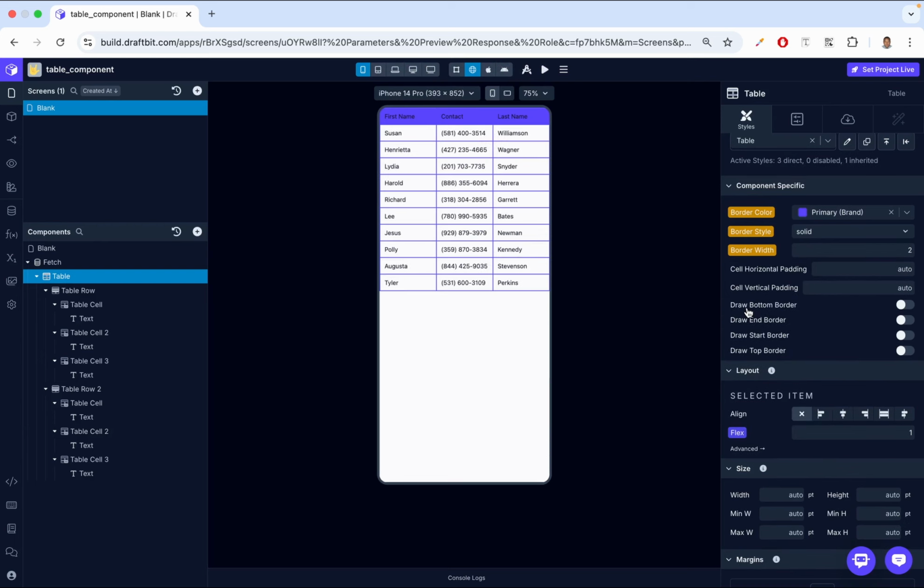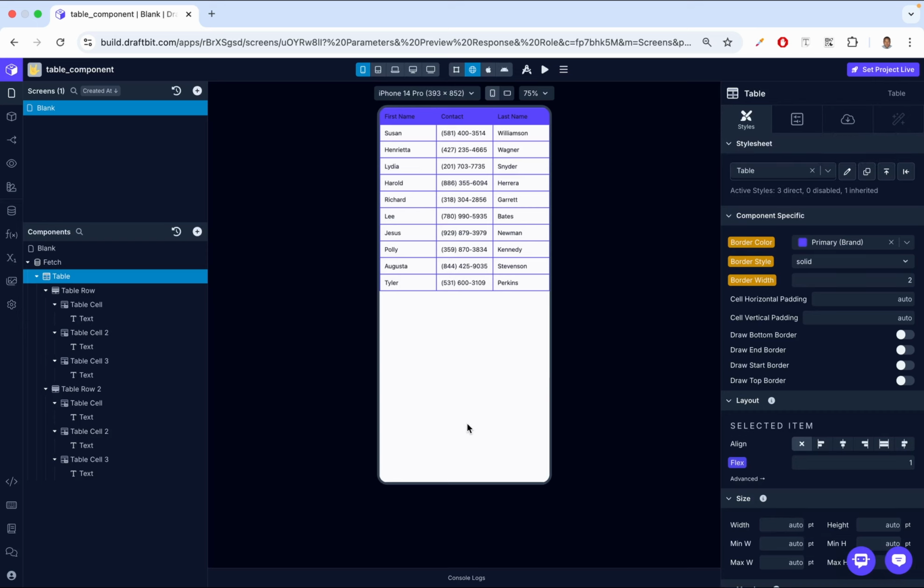Then up next, we have draw bottom border, draw end border, draw start border, draw top border. So toggling this is going to either remove or bring back the border. So depending on the situation, you might want a table where you don't have the upper border and you just have the lower border. So these are ways of styling these borders, toggling them to either be present or be absent.